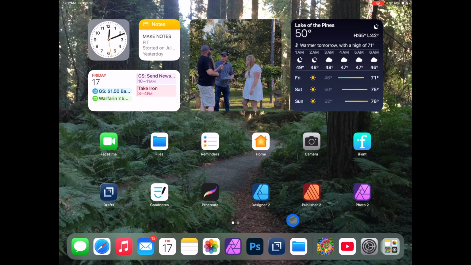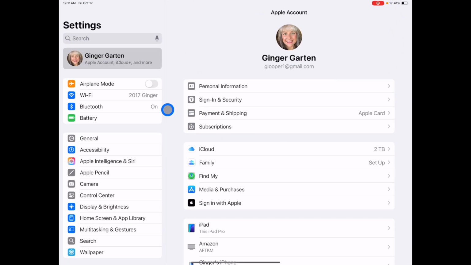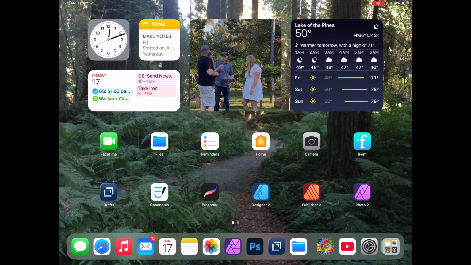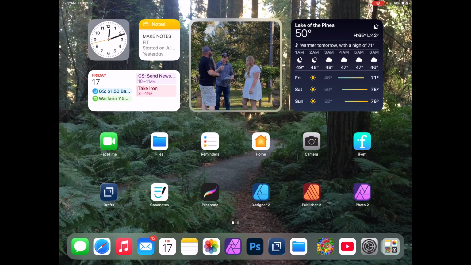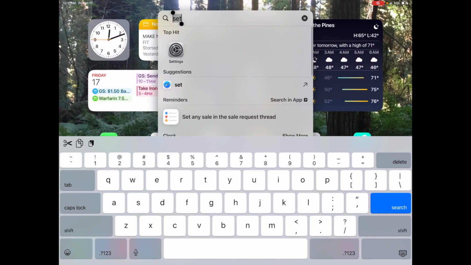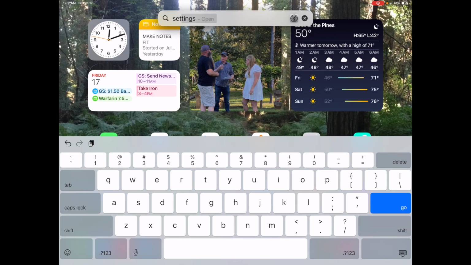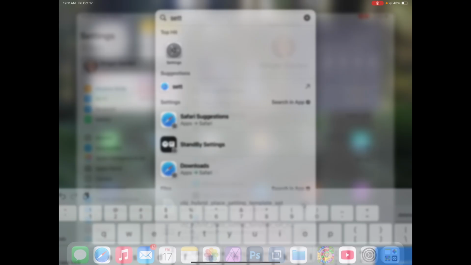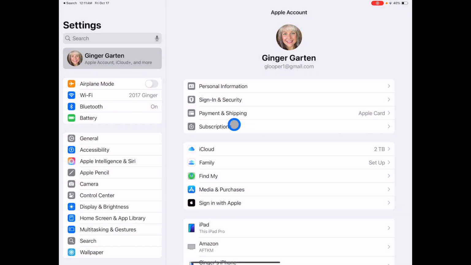tell your iPad where you want the downloads to go. So we need to go to our settings. If you don't know how to find your settings, you can pull down on your iPad and type in settings. And then it will pop up for you right there. There we are. Now we're on our settings screen.